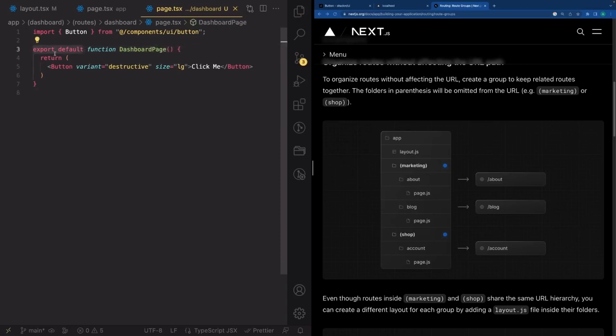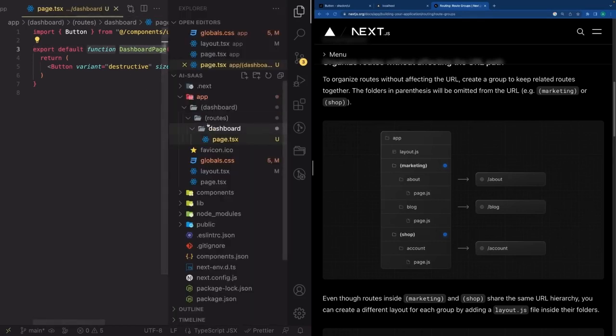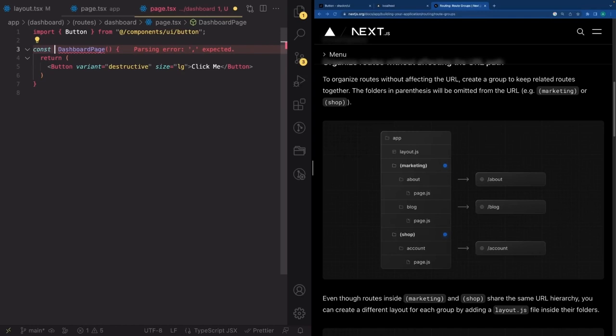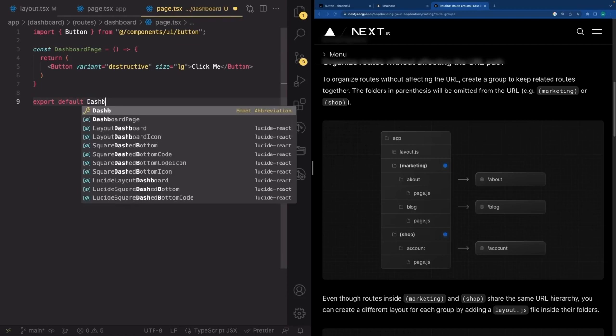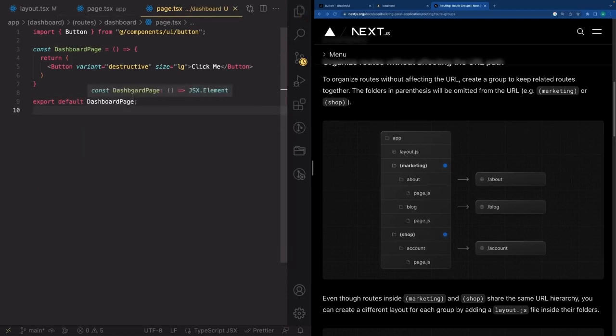You will sometimes see me using the function and sometimes you will see me using the const dashboard page, the arrow function, and I will export default dashboard page. It really doesn't matter. It's going to have the same effect, it's just your preference. Of course, there are differences between arrow functions and plain functions, but that is not the topic of this tutorial. But just to ease up some confusion, you can always follow exactly what I do so you have the same result. So for the dashboard page, I'm going to write const dashboard page, arrow function, and export default the dashboard page.